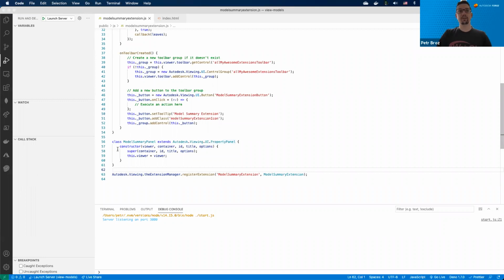And all we do here is override the constructor, where we store a reference to the viewer. That's it. We don't need to do anything more specific at this point. For our panel class, we can just leave it like that.